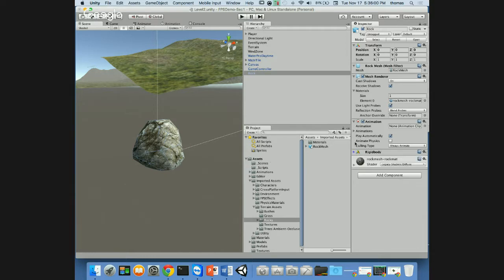So let's just close up some of these things here with the animations. Like notice my rock has an animation clip on it. I don't think it's ever going to animate, right? So we're going to remove that.